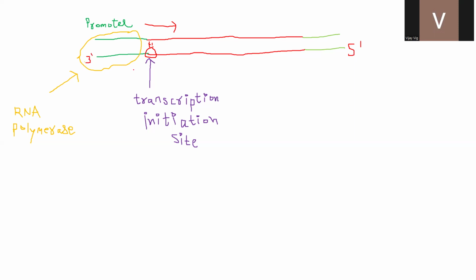Now, when we say where exactly to begin the transcription, like from where to start synthesizing the mRNA, which is the first nucleotide that will be copied into mRNA, that is the +1, the transcription initiation site. So +1 is the first nucleotide copied in the mRNA, and it is shown here where this red part begins, that is where the coding sequence begins. The region before that, which is the promoter sequence, is not copied into mRNA.